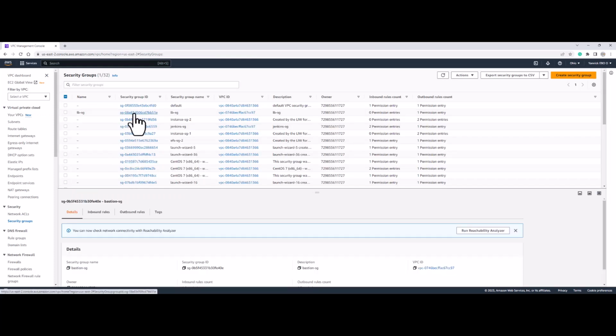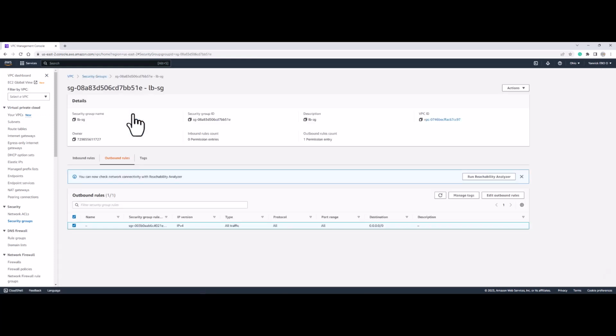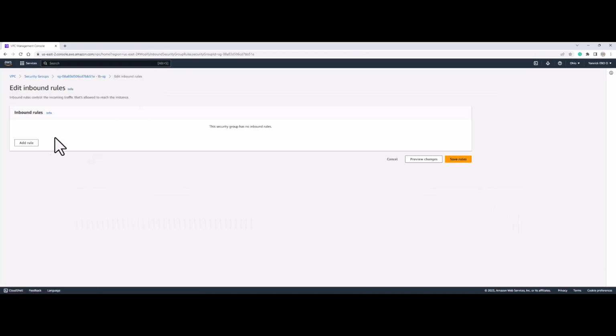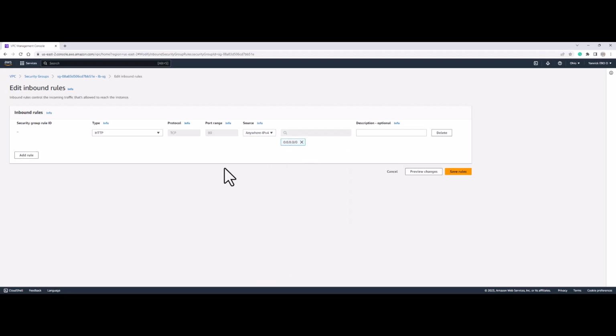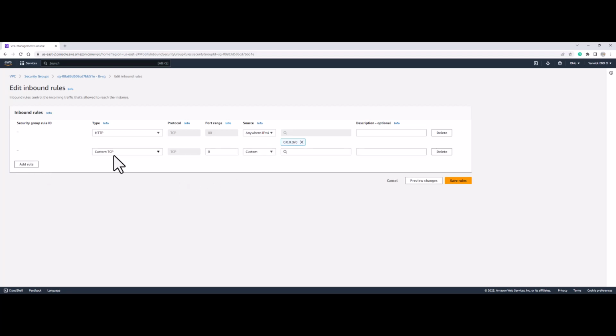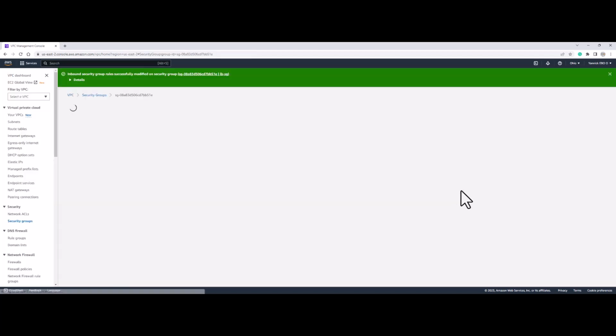The last one to add is going to be the load balancer. As the inbound rules, there's nothing, so we need to edit it. I'm going to add a new rule saying that we can use HTTP from anywhere. That is the first rule. The second rule is going to be HTTP secure. So it's going to be HTTPS from anywhere and save it.